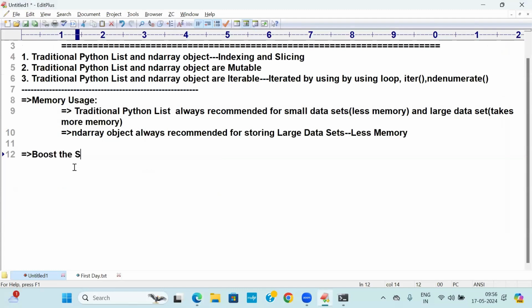I hope you are understanding this. So, ND array data is, come on, clustered. Whereas list data is scattered.